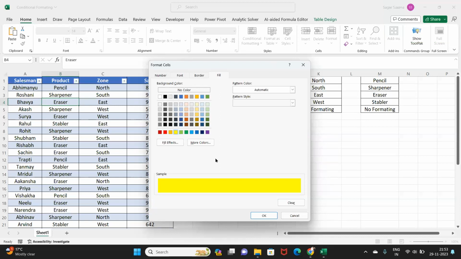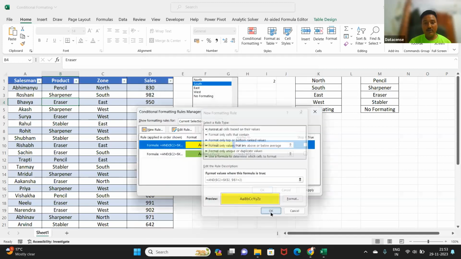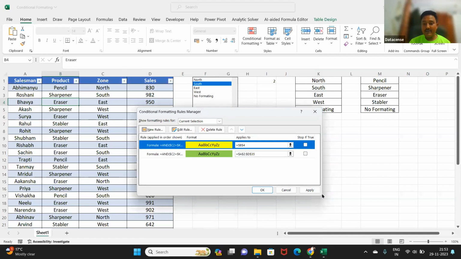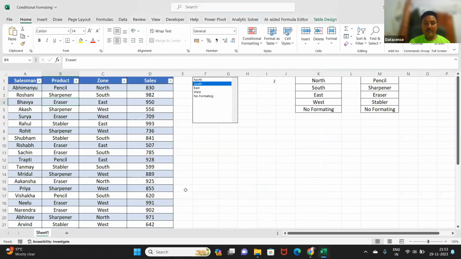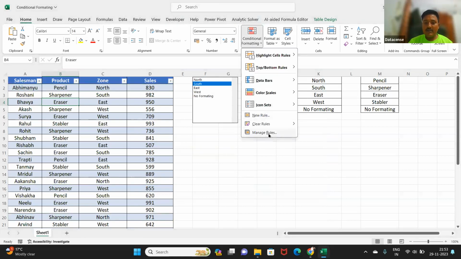Then click on OK, and again OK. So our formula is ready. Apply, OK. Let's see if it is visible or not. It is not visible. So we did some mistake over there. What is the mistake? Let's see.